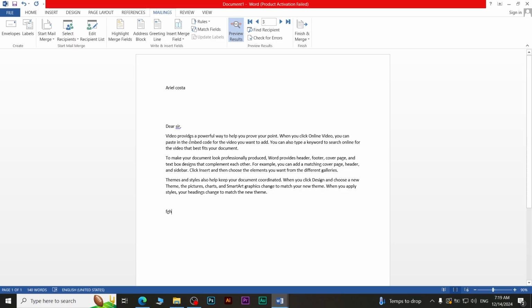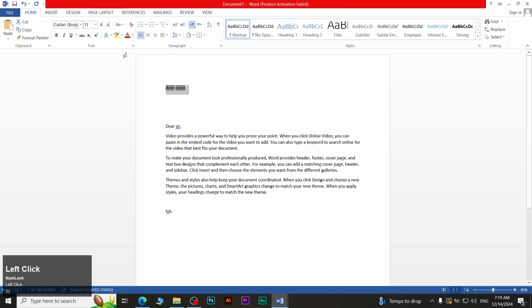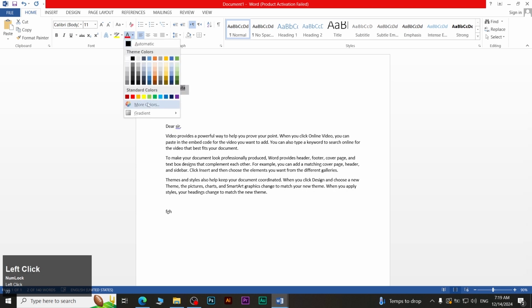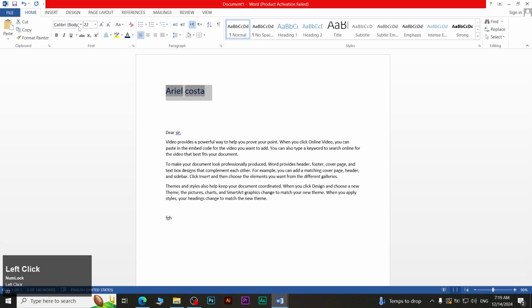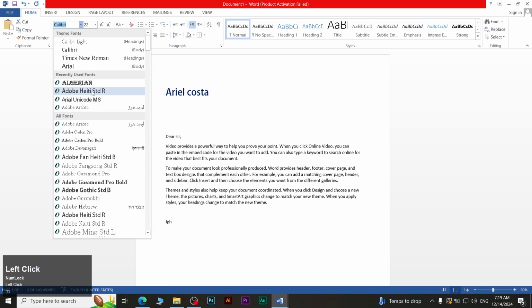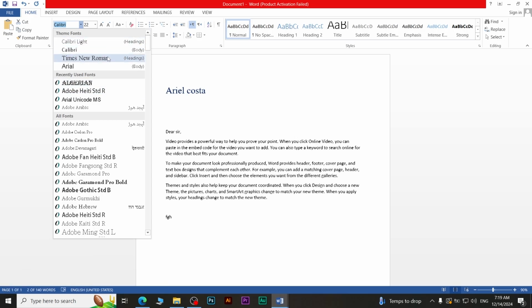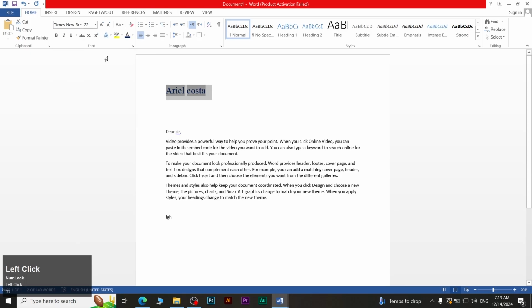You can also put some sort of page border, or you can edit the name by changing the color or the font style. So let me try that for you in order to make this a little more attractive. Let's go for color, maybe this color, and let's increase the size. Go for a beautiful style, like I may be using heading. This is something that is used for heading.